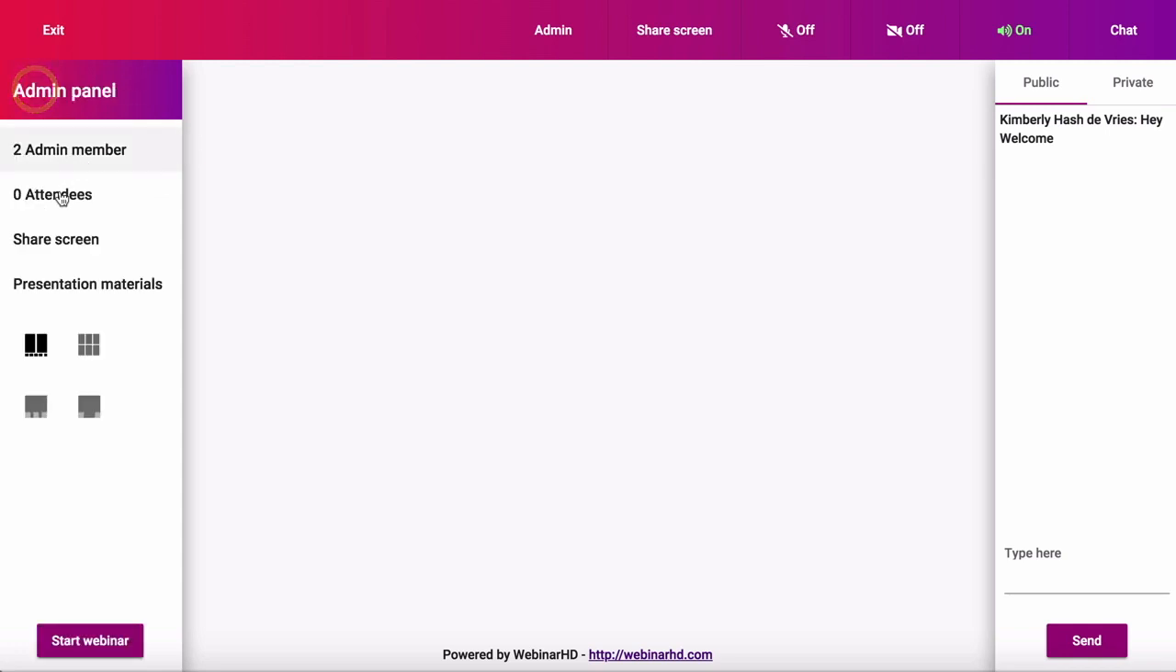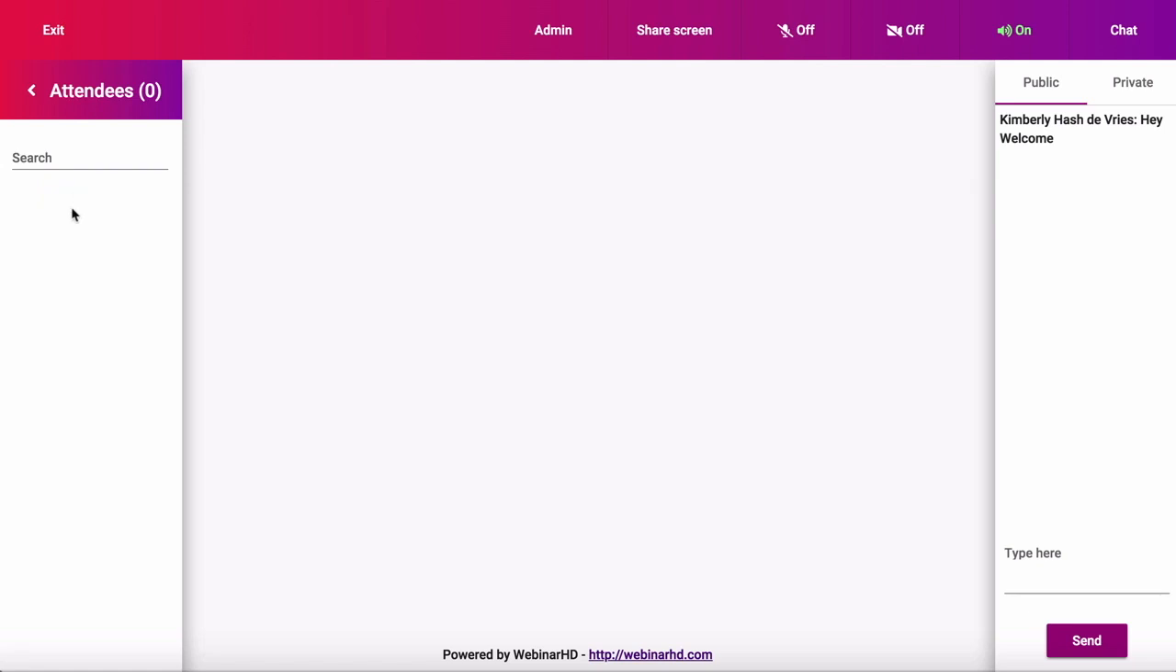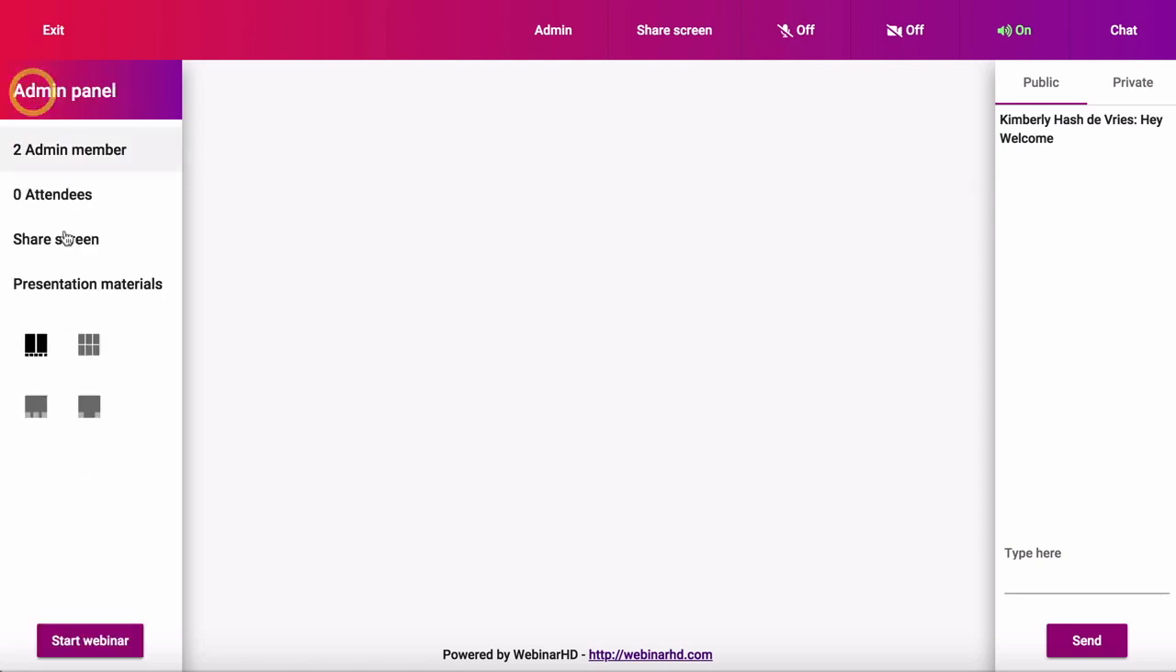Here I can see 0 attendees because we don't have any on. If we have them, then we see the list of attendees here. You can search for attendees here as well if you want. Then I can also share my screen from here if I want. So you've got 2 places to share from.